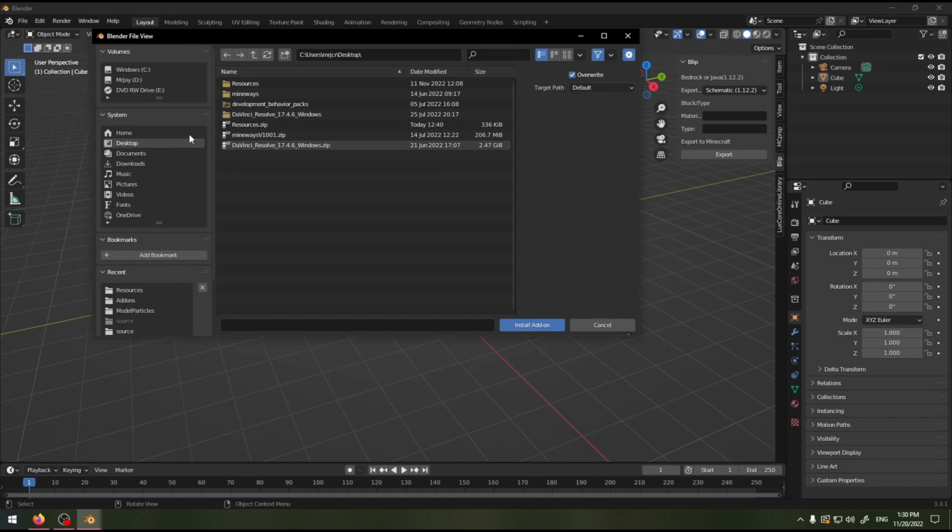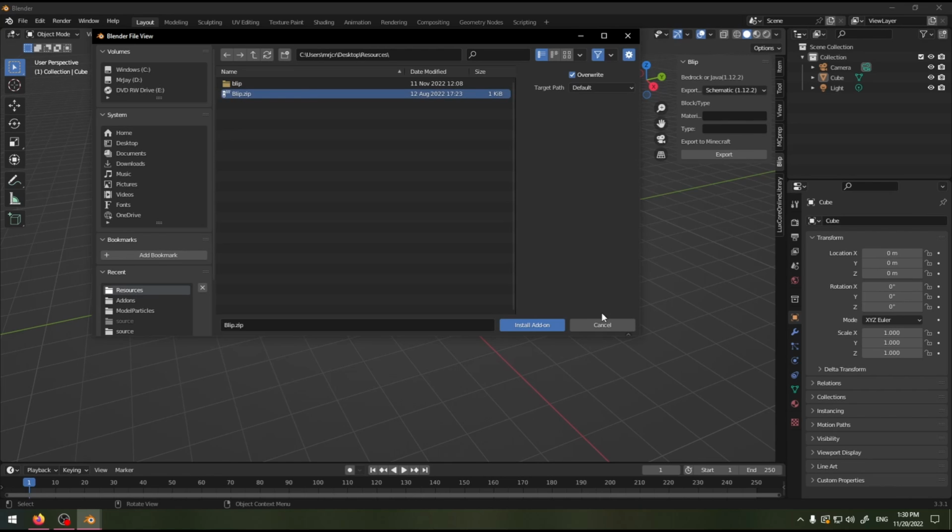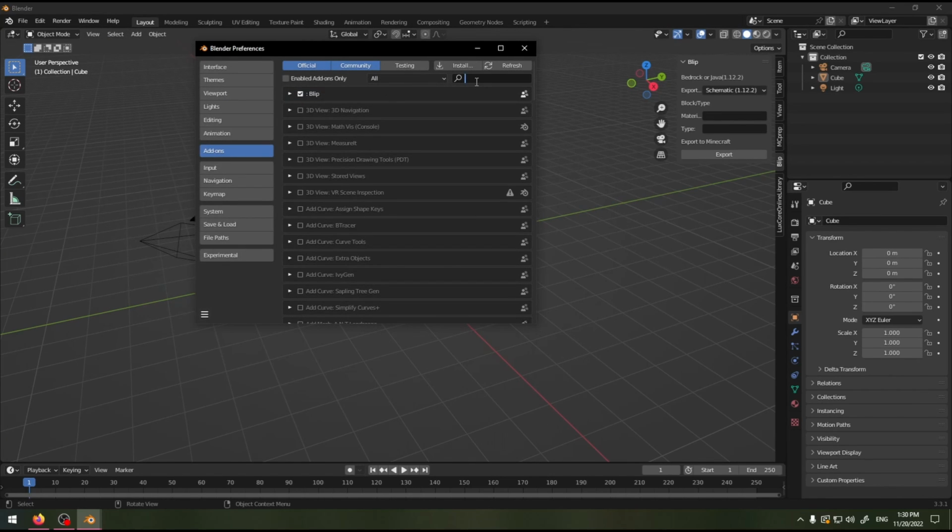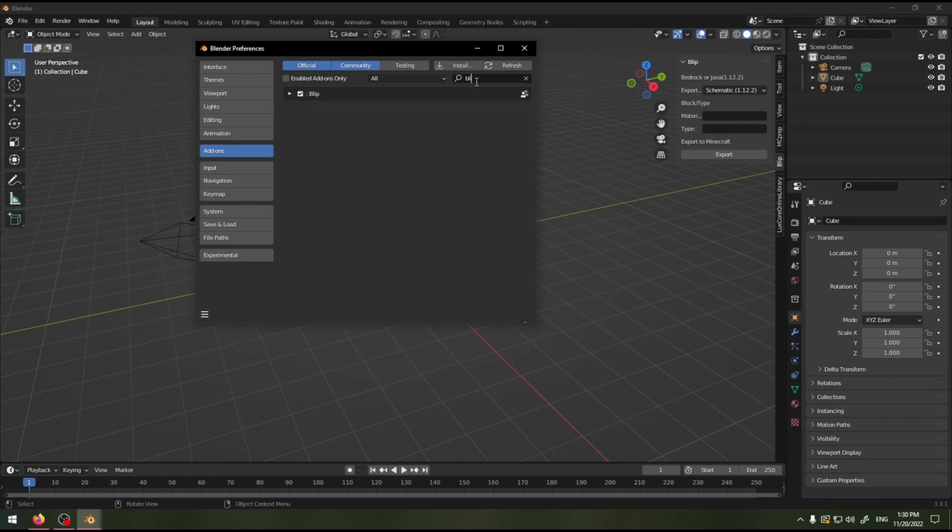If we go back to the desktop and go to my resources folder, we have blip.zip. You can download it from here if you wanted to, but like I said, better to put it in a file, maybe a folder. Now, once you click that and press install, it should show up in here, and it should look like this.